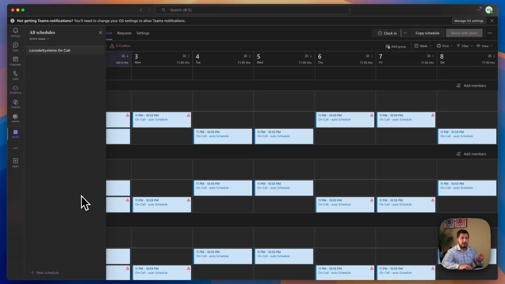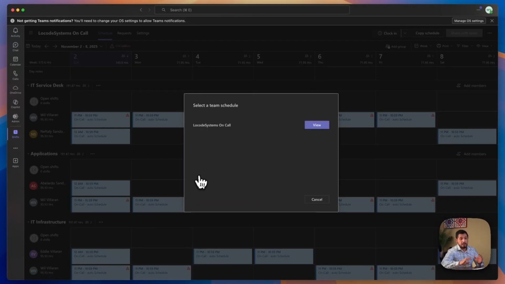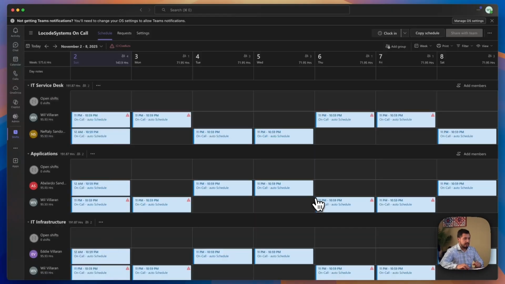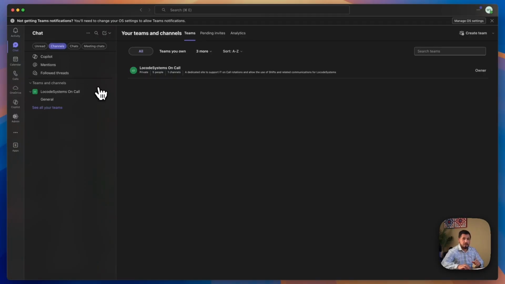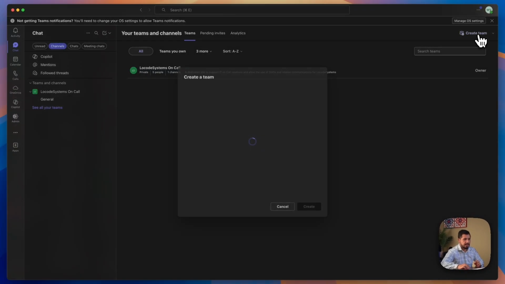And then if you want to create a new schedule for, let's say, another department, all you need to do is click at the bottom, create new schedule. But you won't be able to do it unless you create a team first. So I'm going to cancel out of this one, and I'm going to go to my chats. And if you come to channels, this is where you create a team. So all you need to do is click create team.